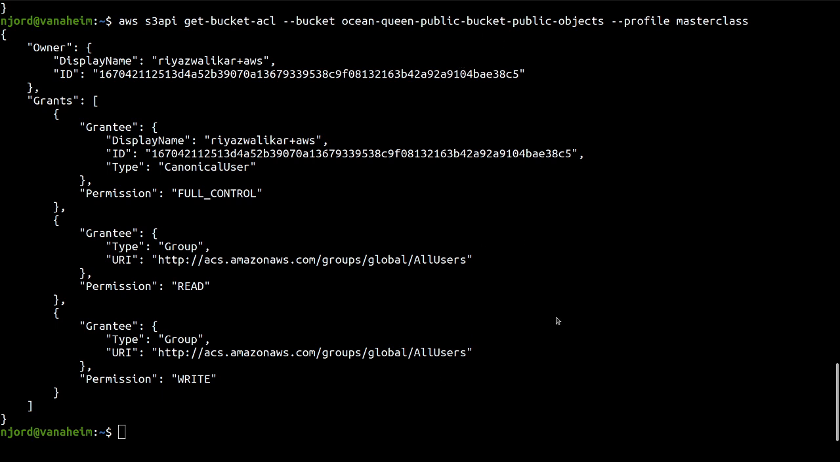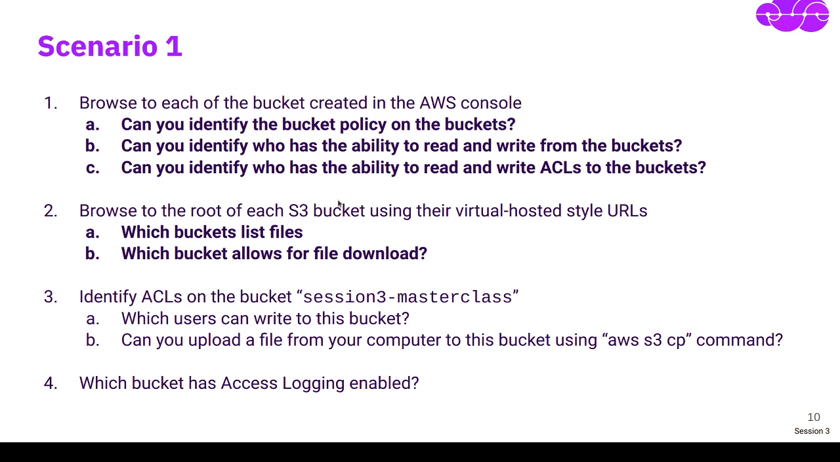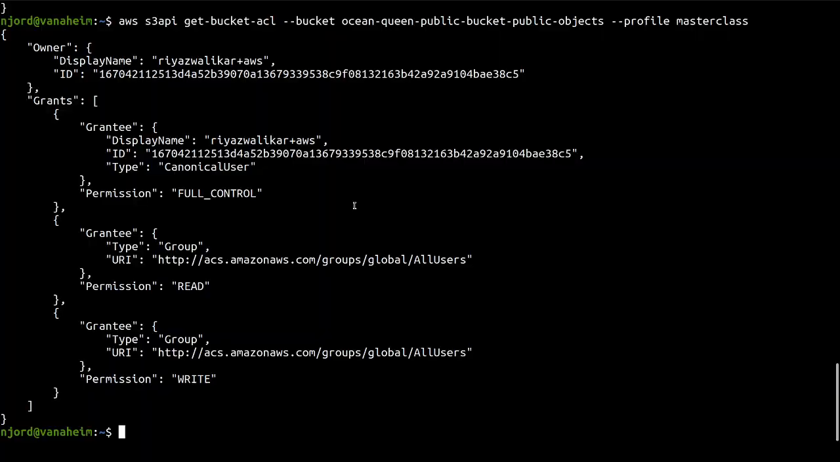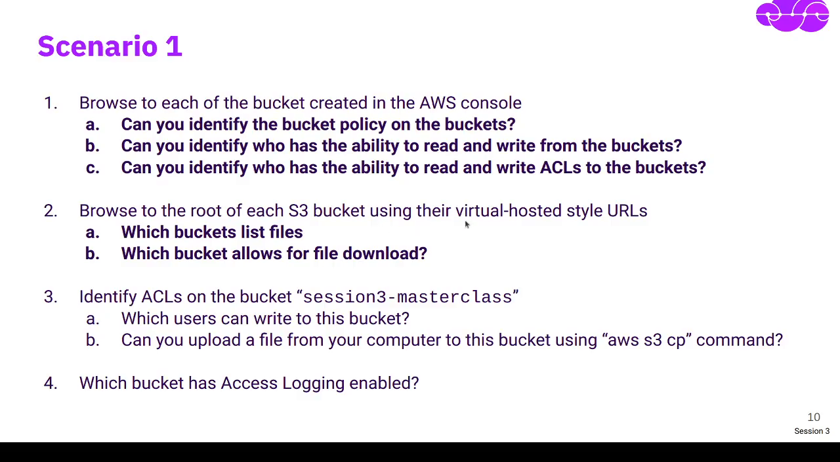Okay, can one of you tell me what is the ACL? Actually, wait, before we go there, browse to the root of each of the three S3 buckets that we've created, and tell me the buckets that allow file listing, the object listing to be enabled, and which of those buckets allow for files to be downloaded, objects to be downloaded without requiring additional access.